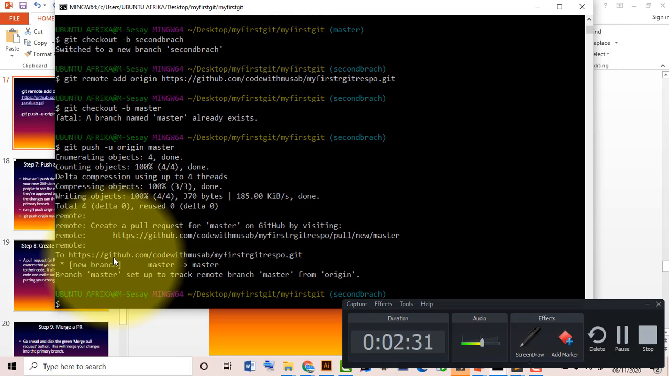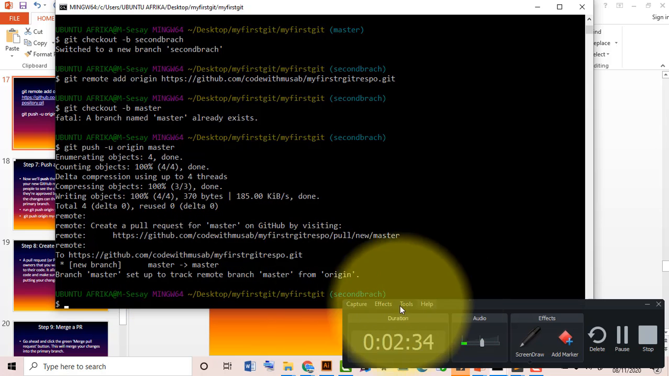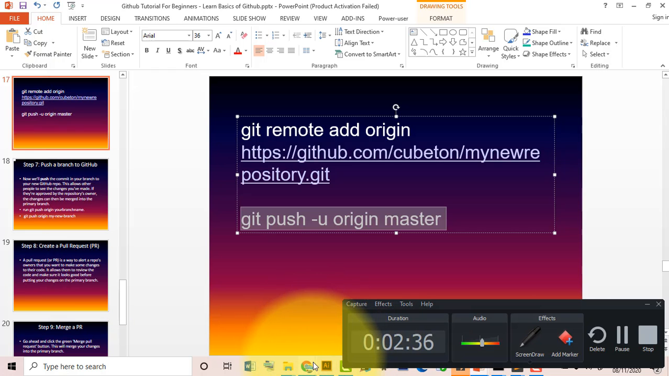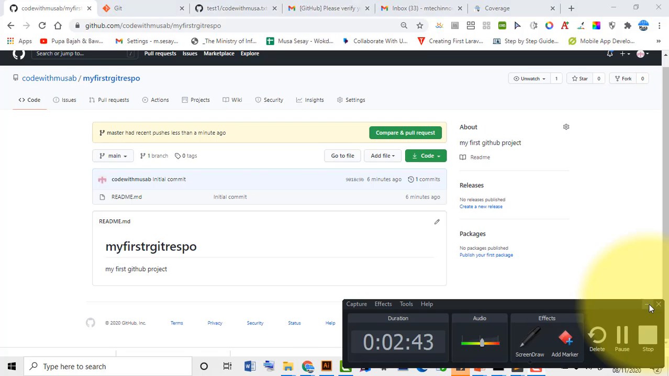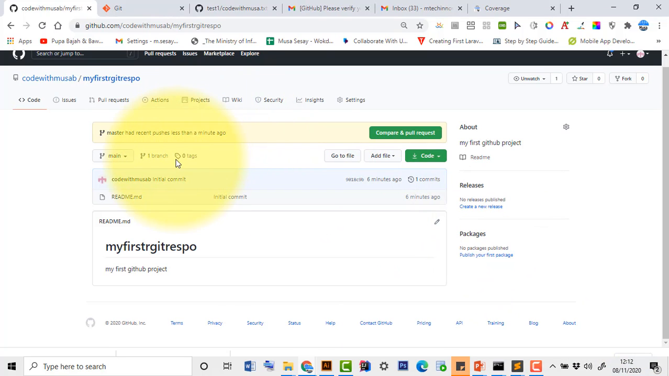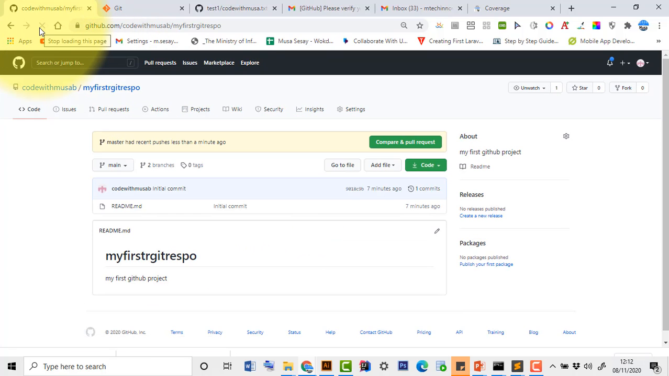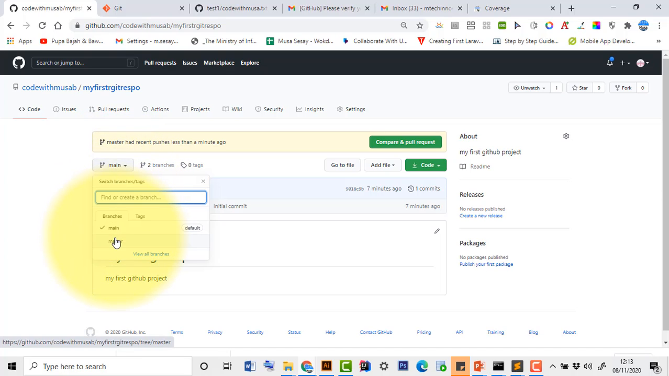Now it's uploading to what? To the repo, to the remote. I'll push to the remote. If I go now to my repo, initially you only have one file, which is the README. So if I refresh now, you see I now have another, which is called my first repo, which is my commit. If you go to the other branch, this is the master branch.